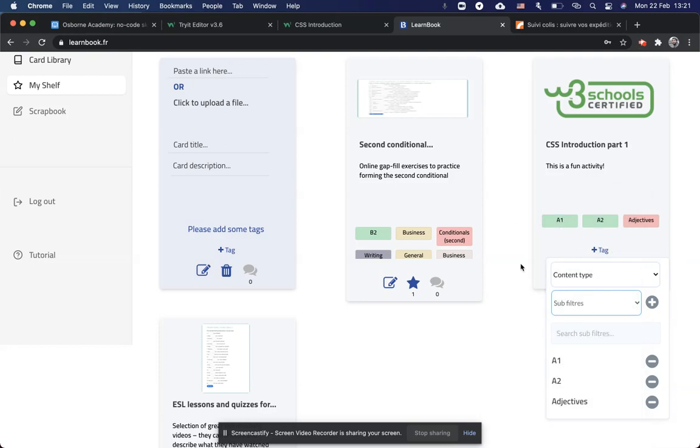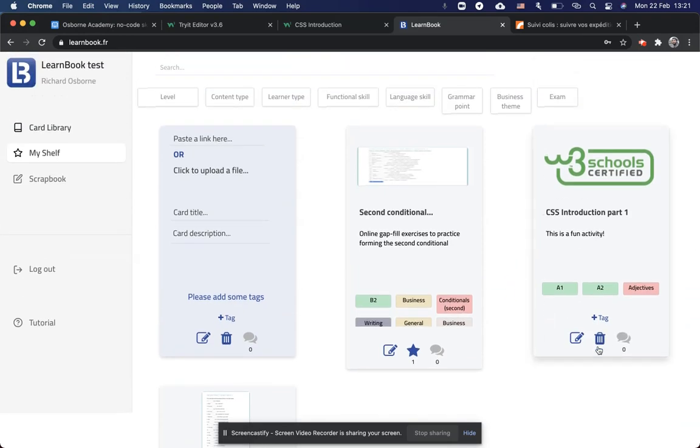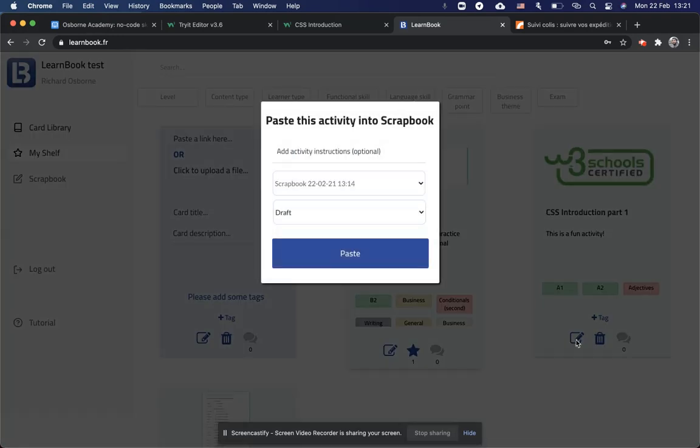You know, they're the same tags all the time, so you'll get used to which tags you want to use or not. If you want to delete a link, it's just here, the bin. And if you want to use a link that you've done in the scrapbook, click the same button, the pencil, select the scrapbook that you want, and then fire that into the homework, for example.